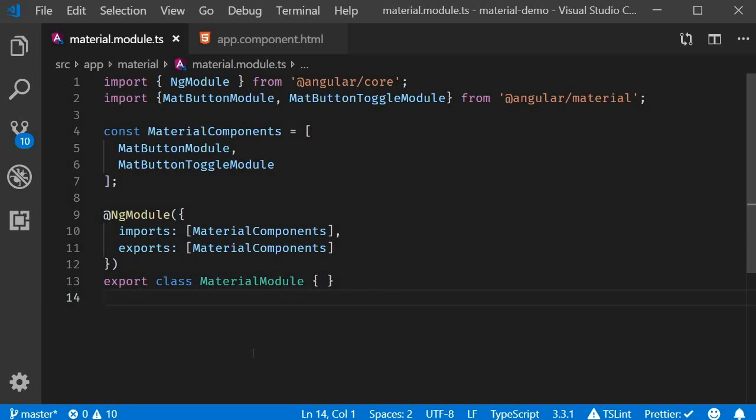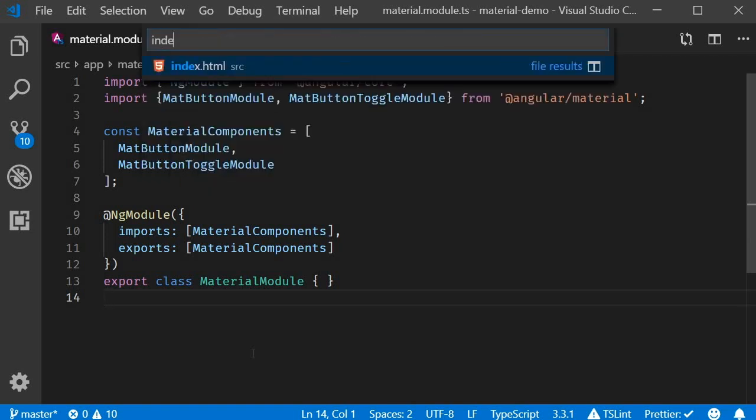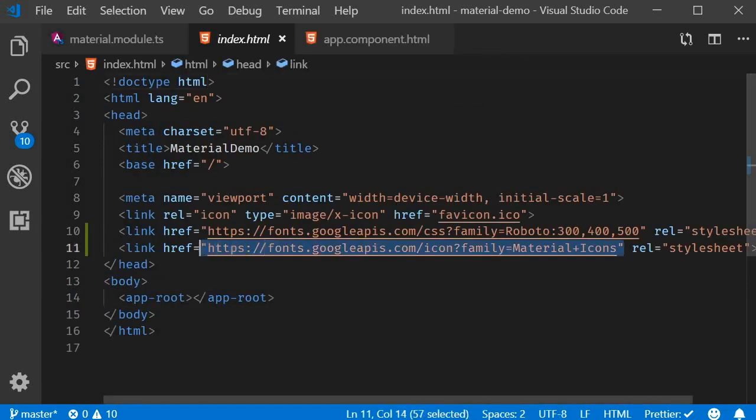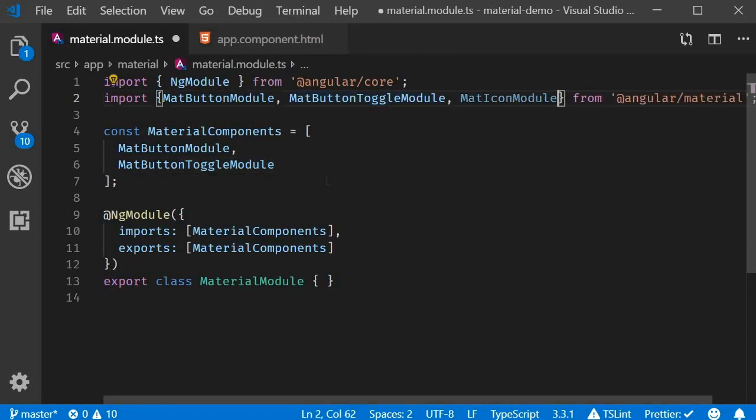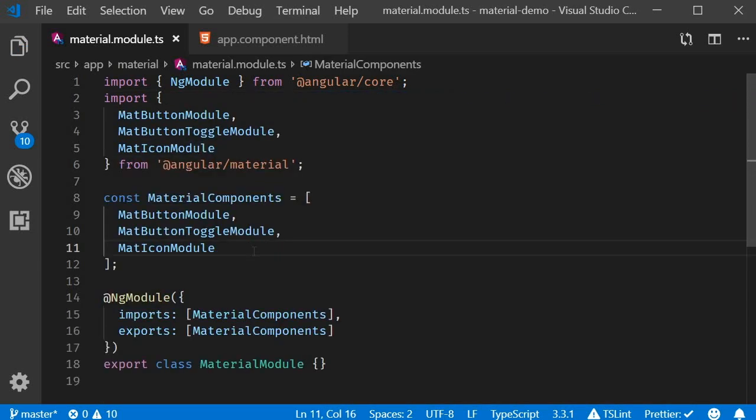In this video, let's take a look at the simplest way to use Angular Material icons. First, make sure you have a link to material icons in your index.html. This right here. Next, import the MatIconModule from Angular Material and add it to the material components array. By including MatIconModule, we can now use the mat-icon component.